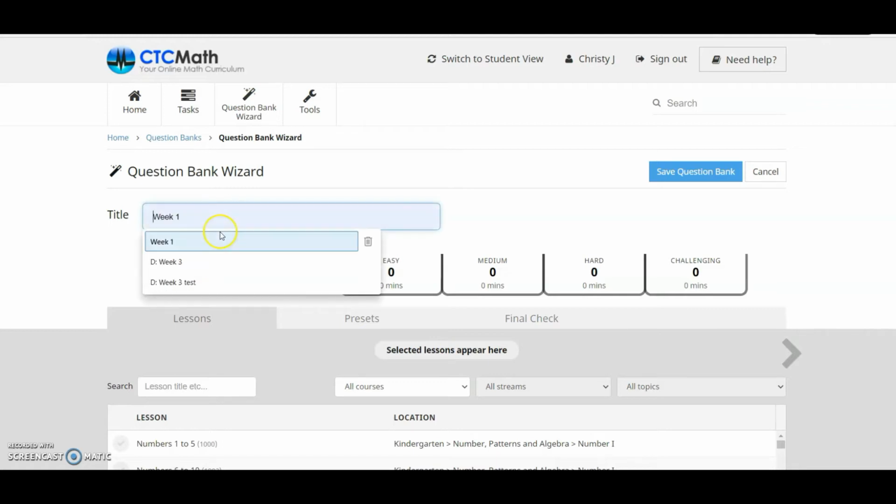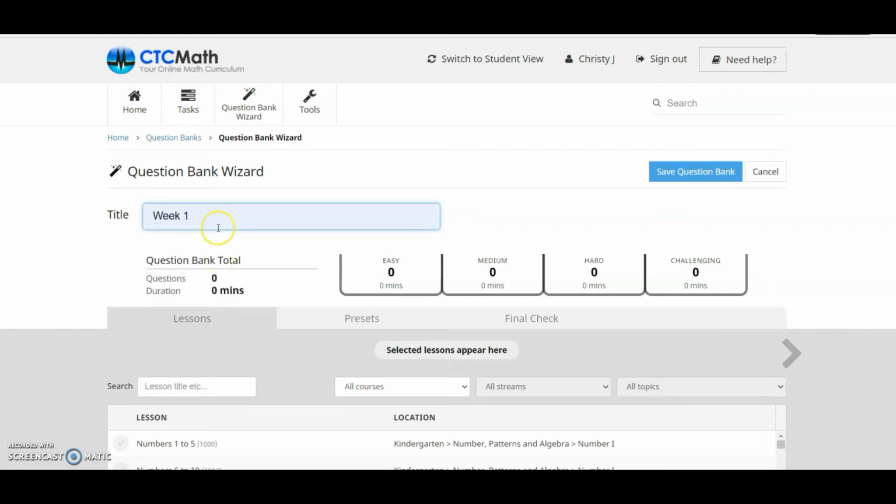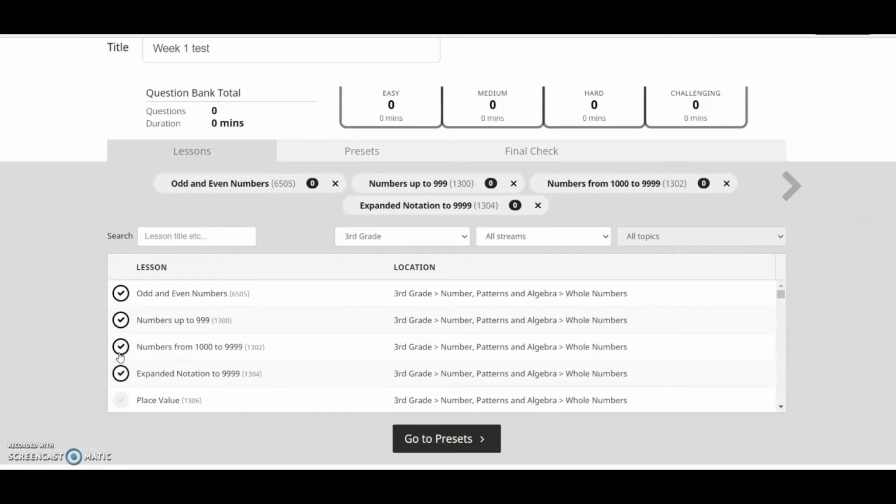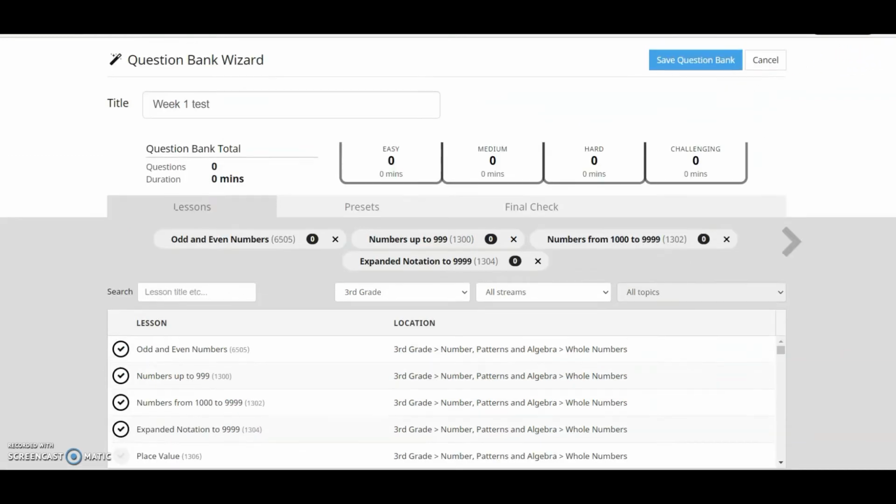So we'll just go ahead and call this week one. We'll do week one test. Okay, so then what I'm going to do for our problems here, I'm just going to do the same thing. I'm going to click on the assignments that I gave them for the week. If you're a couple weeks into the school year or further in and you want to do some review on previous lessons that were taught, you can always go through and check several of the previous ones as well. So you're not just tied down to what you're doing right now.